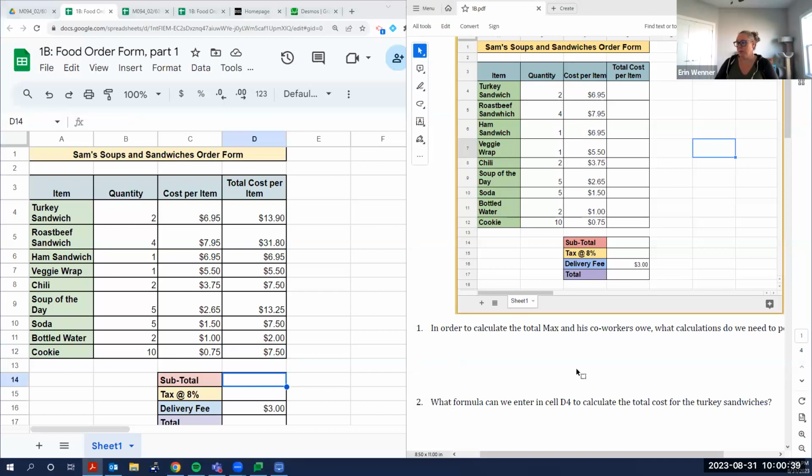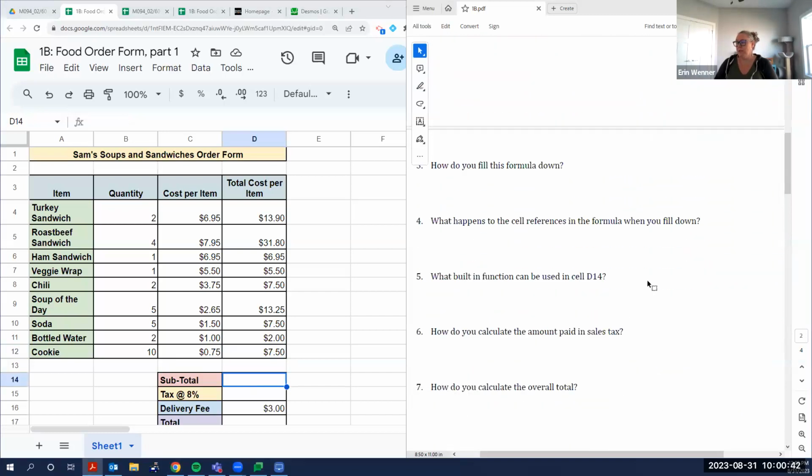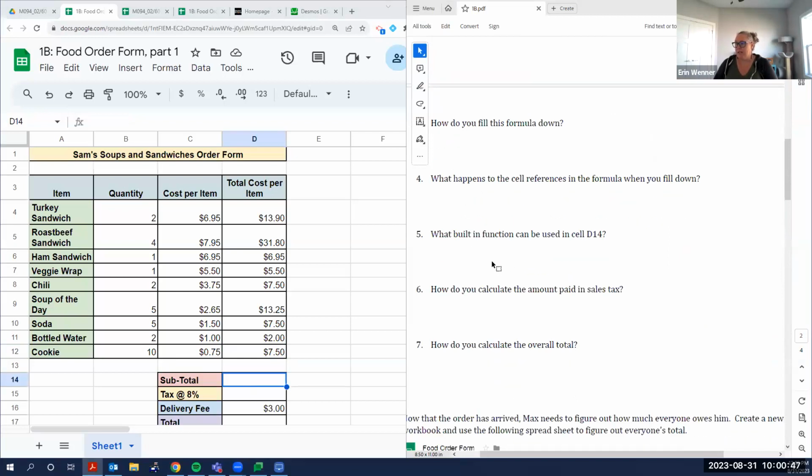So if we look back at our notebook page, it says, how do you fill down this formula? We talked about that. We talked about the cell references. And then number 5 says, what built-in function can be used in cell D14? Now, I want to find the subtotal, right? So the definition of the subtotal is the total amount before tax or before tip. It's before anything else has been added on. So when we think about finding a subtotal, that is a sum, right? We're adding everything together. And so we want to add these up.